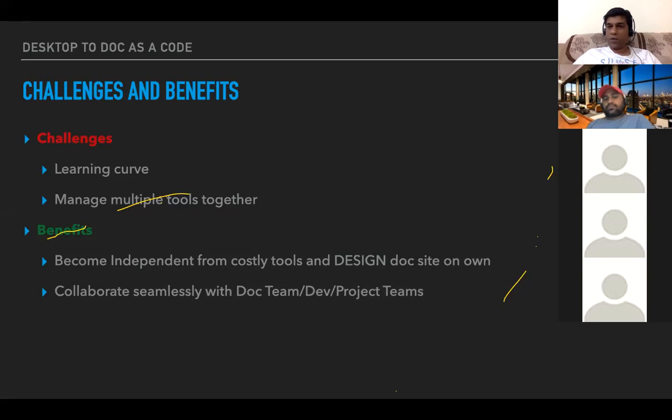The collaboration is amazing here. Because you are using Git as a repository, developers are also very much familiar with it, in fact more familiar than us in most of the cases. So the collaboration for review and all, it's very fast and easy. Of course, as I said in the first point, not costly. And the best part is, if you want to learn on your own, the web has plenty of things to offer here.